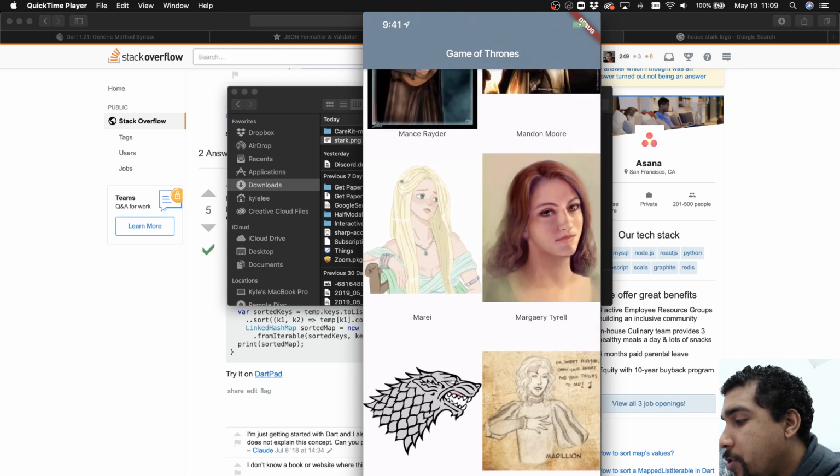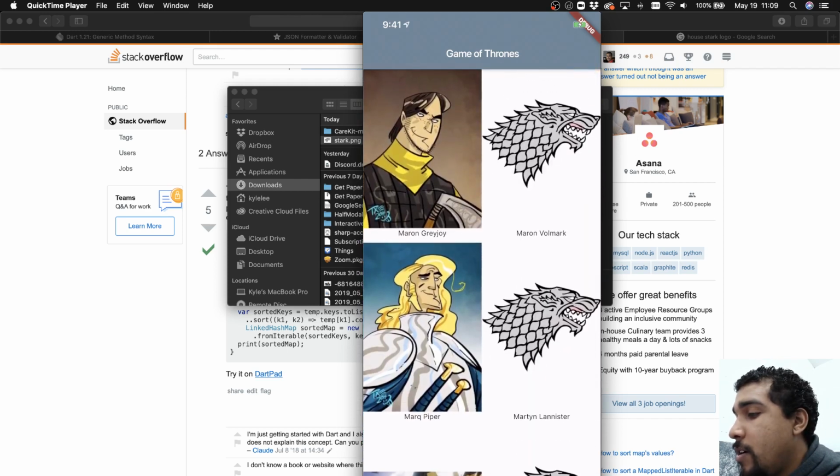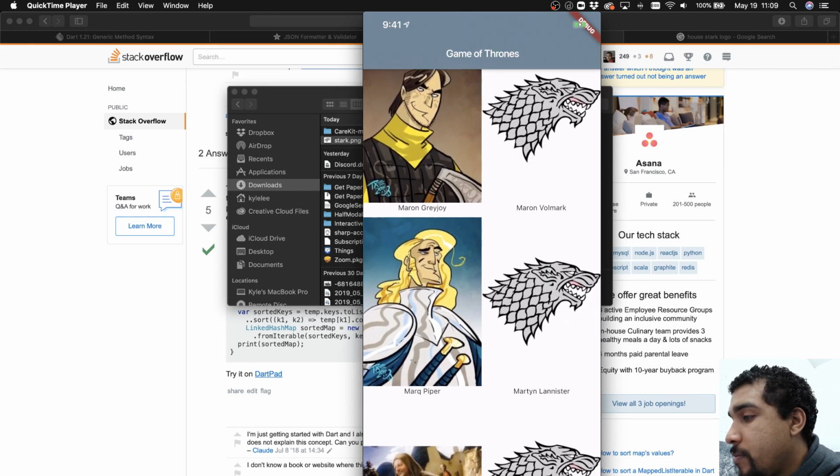Oh, look at that, that's supposed to be Margaery Tyrell. She's way hotter in real life. Yeah.